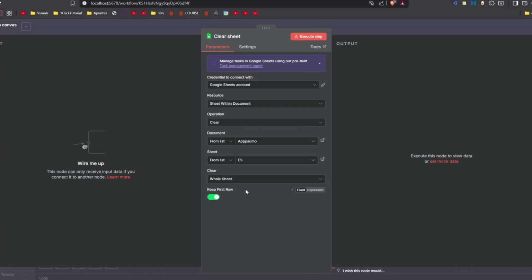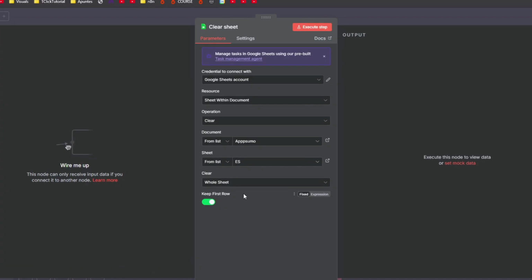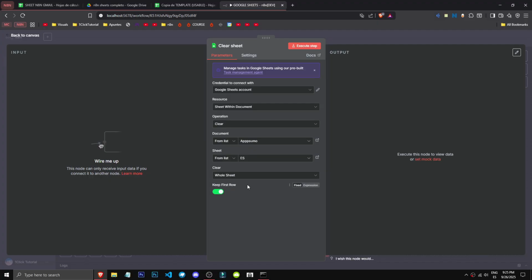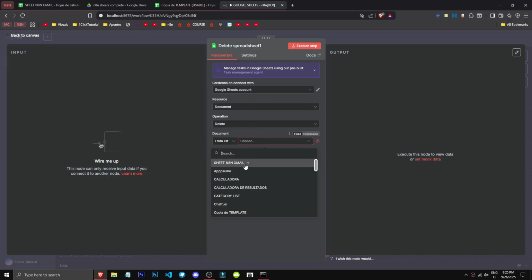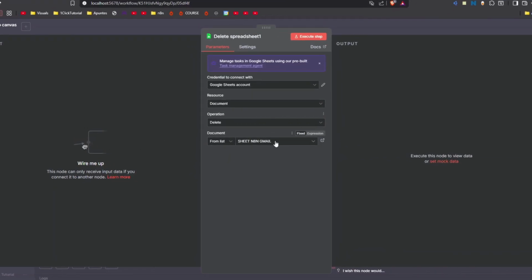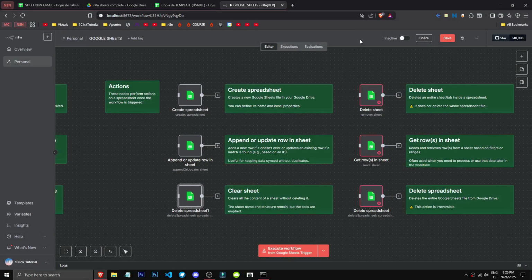Why would we want to delete an entire Google Sheet? Well, maybe cleaning isn't as cool as deleting the whole document, right? So we'd select document, delete, and then choose the document. We'll need to select it using variables, as selecting it again here doesn't make sense. We can delete it directly by ID or however we prefer, okay? Basically, this would delete our document, right? This way we avoid having extra files cluttering up the drive.